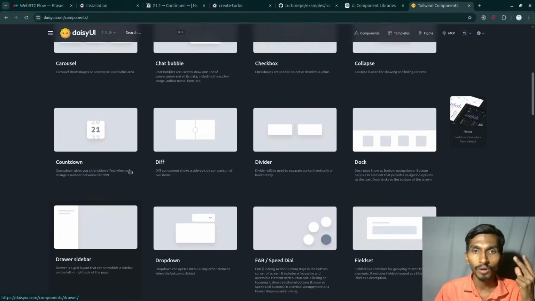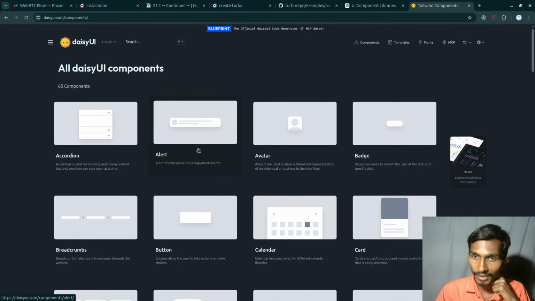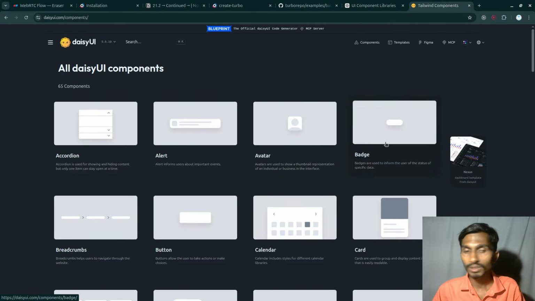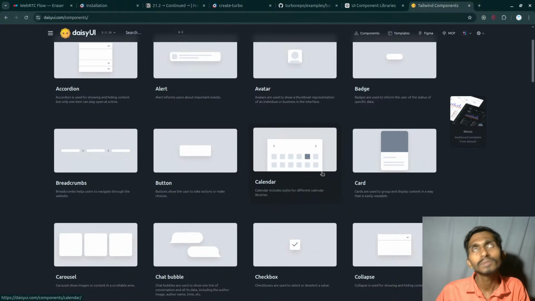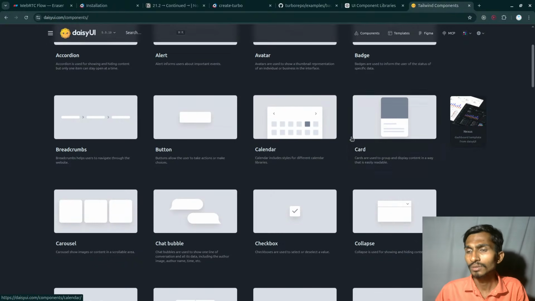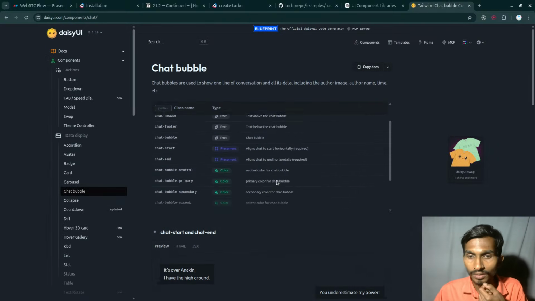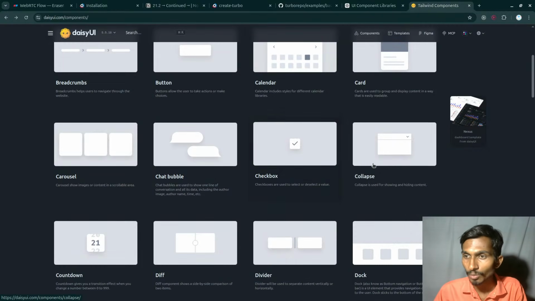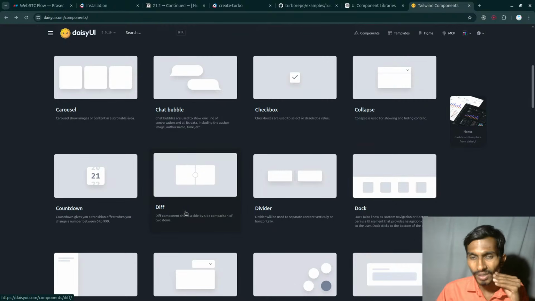And something below we got, so let's even just list the things. Accordion, I will not need it. Alert, I will need it. Avatar, I will need it. Badge, not sure. Breadcrumbs, not sure. Button, of course. Calendar, later. Card, probably. Carousel, chat bubble will definitely. Chat bubble, what is this? I need this, so I will be using this. Checkbox, collapse, okay, fine. Countdown, not required, at least right now.